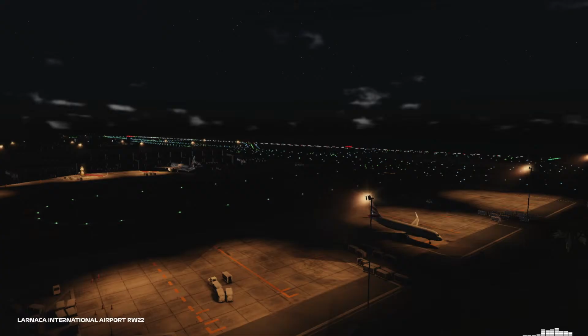No worries. Delta 8632, on this heading, clear to intercept localizer runway 22. Cleared ILS, then descend via glide path. Can we do vectors, please? Roger. Heading 220 degrees. Heading 220 degrees for Delta 8632.